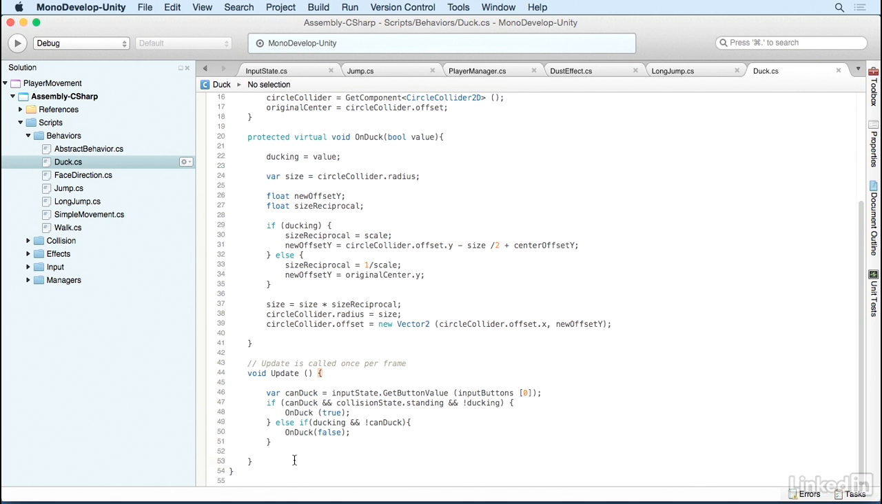At this point, we have everything we need in our duck script. In the next video, we'll attach this to the player, add our duck animation, and test out that everything works.